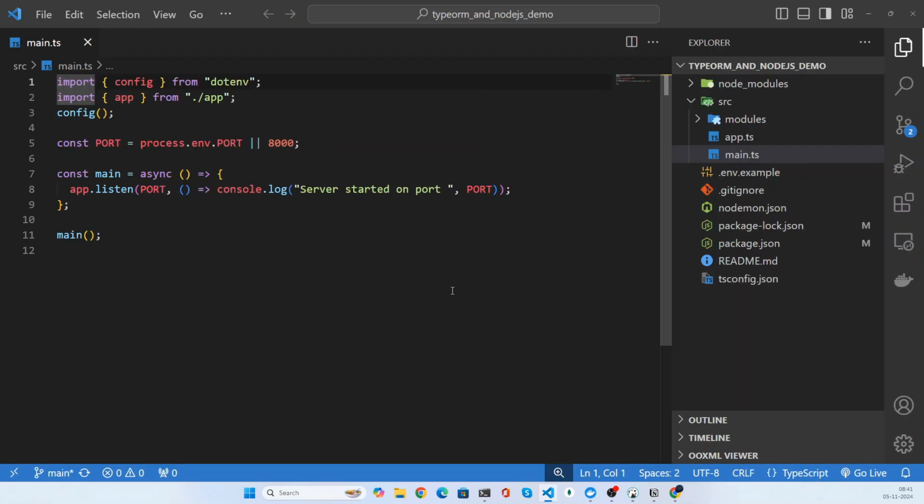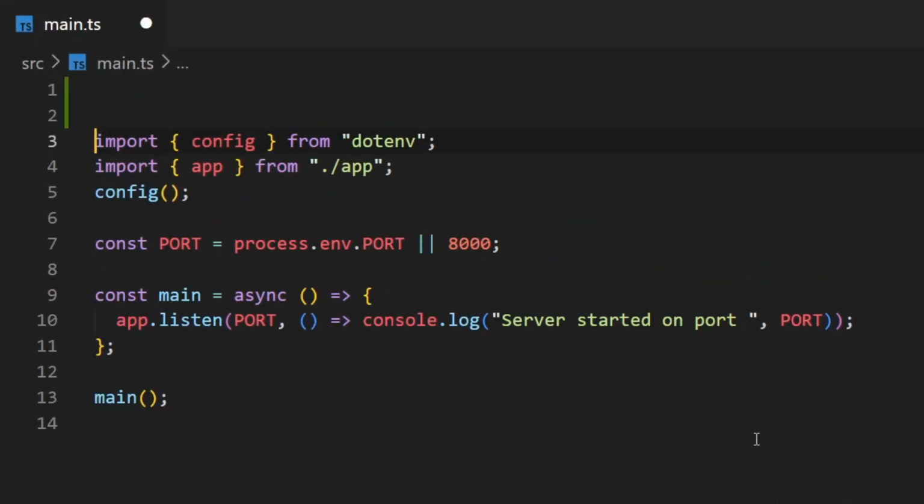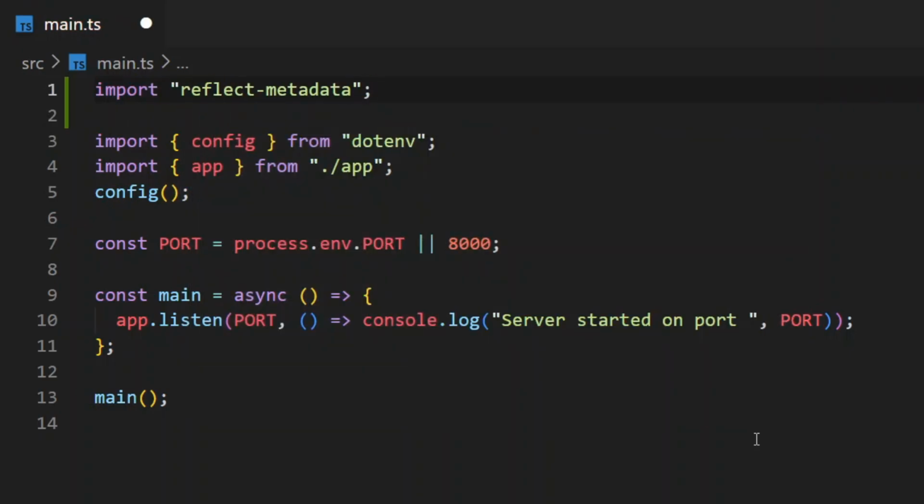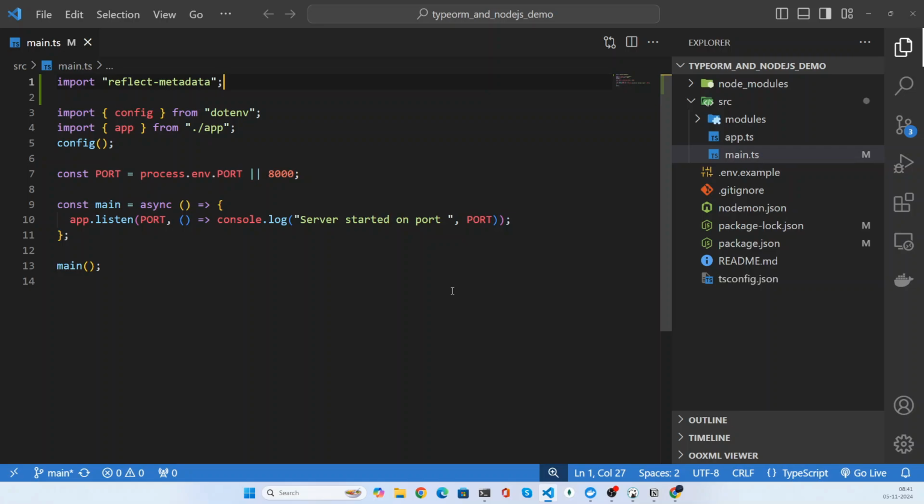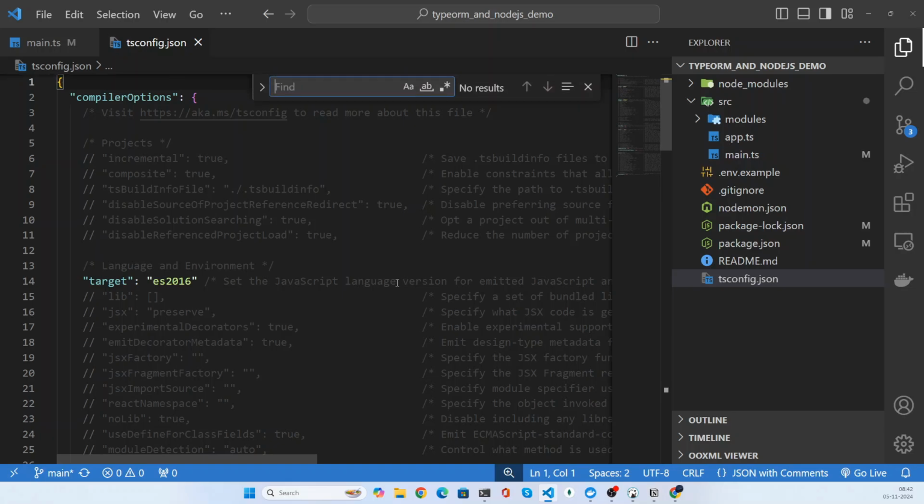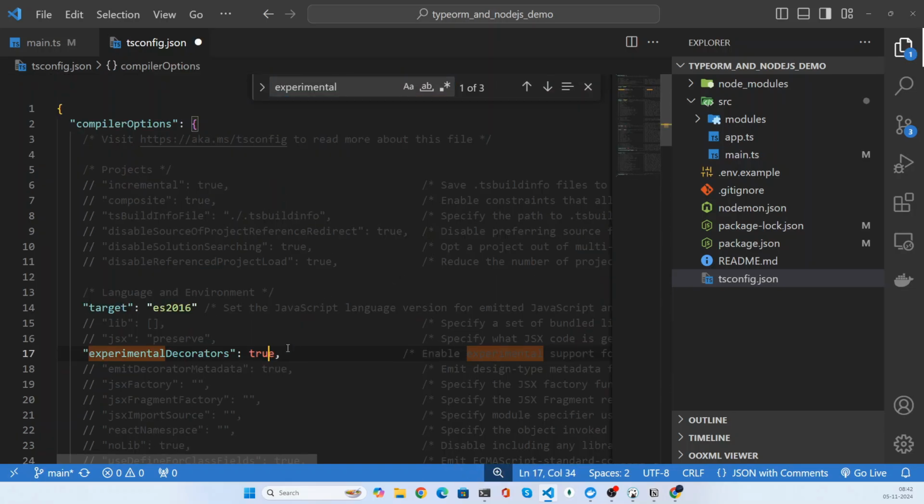Now, import reflect-metadata at the top of the main file. Remember, this should be the first line of the main file. Now we need to modify the tsconfig file to enable two flags. Open the tsconfig file and uncomment experimentalDecorators and emitDecoratorMetadata.